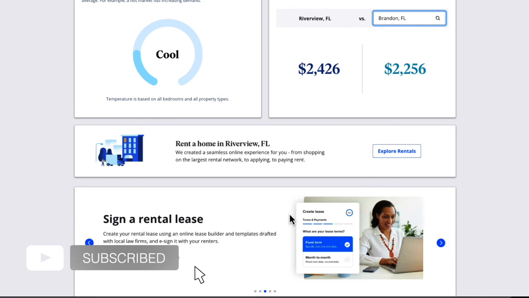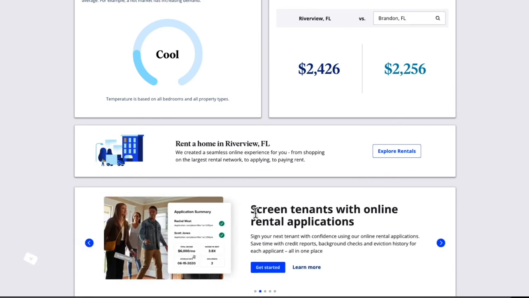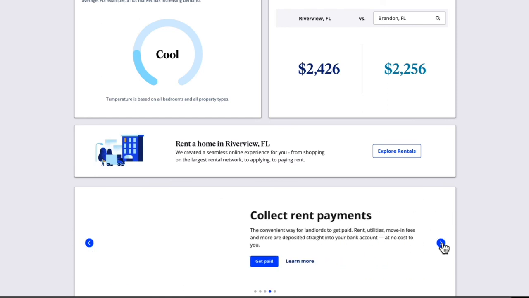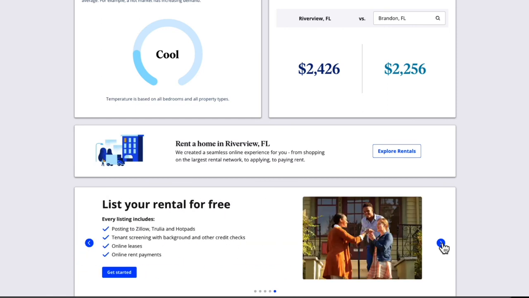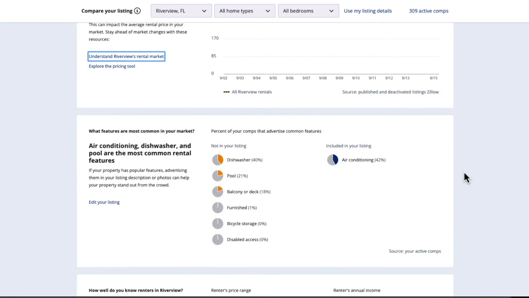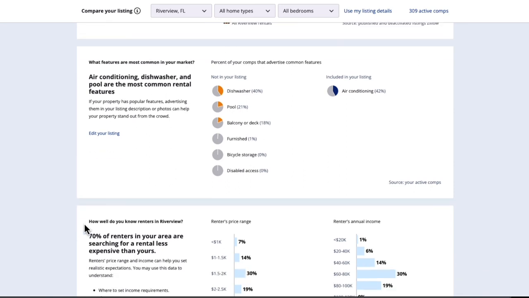Once I have some rental applications, I'll be able to screen tenants with Zillow. I can also create and sign a rental lease directly with Zillow, and collect rent payments. And as we said, you can list this rental property for free, but all these added bonuses from the premium listing are an extra $30. We covered already what features are most common in our market.